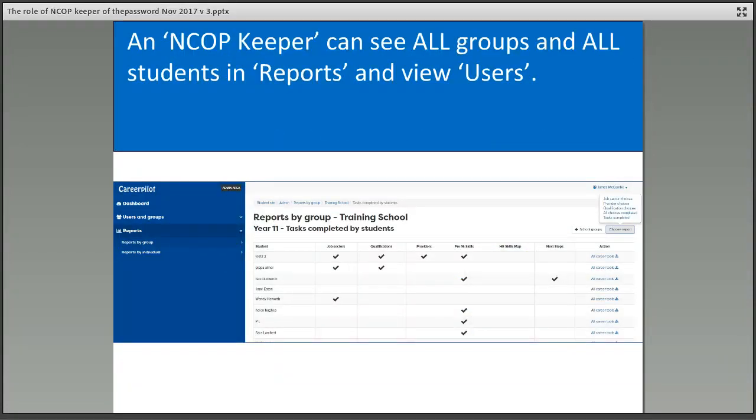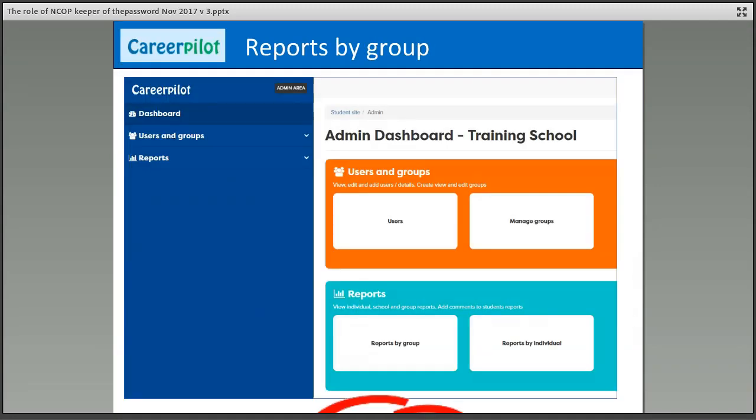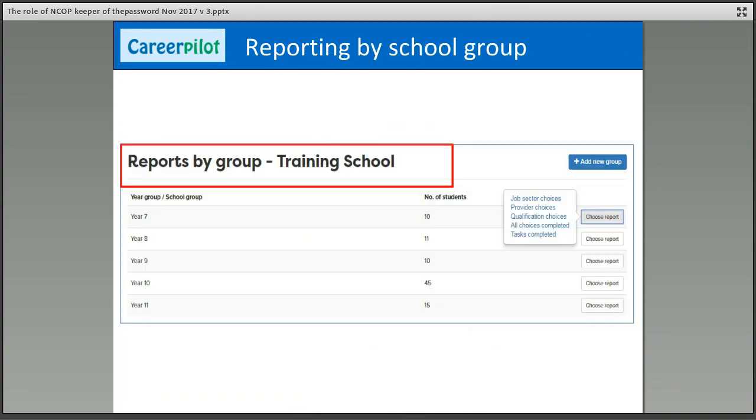So the NCOP keeper can see all the groups and all the students in reports, and they can search for individual students. In the reports section, they can look at group reports or they can look at individual reports. For instance, this is what the group report would look like in this particular training school. And again, you could search by year group or by the subgroups that you've set up.